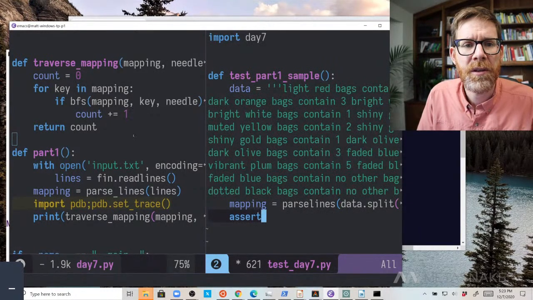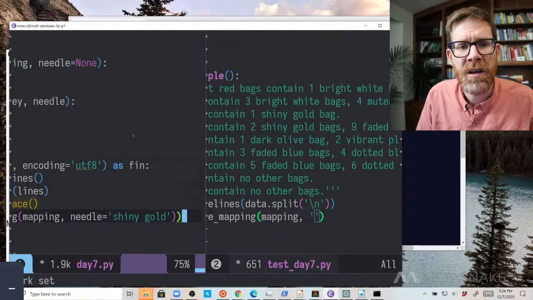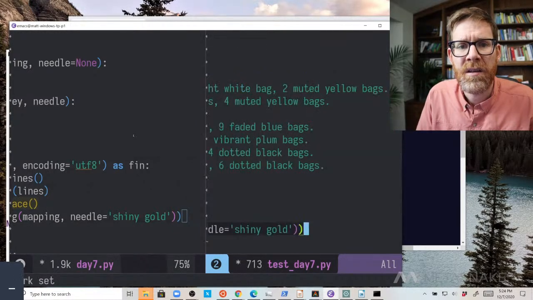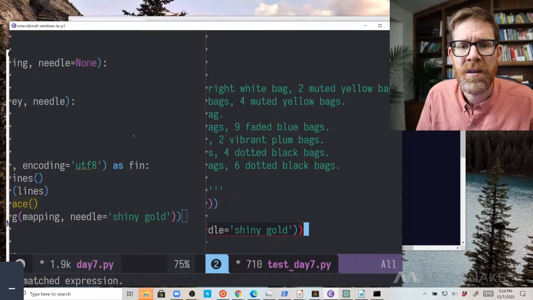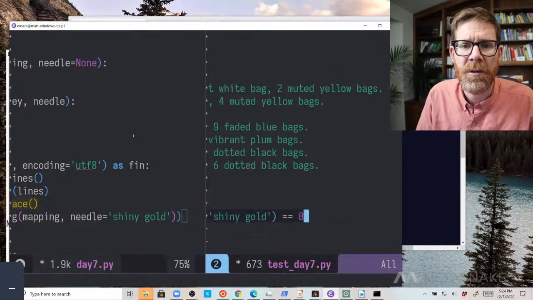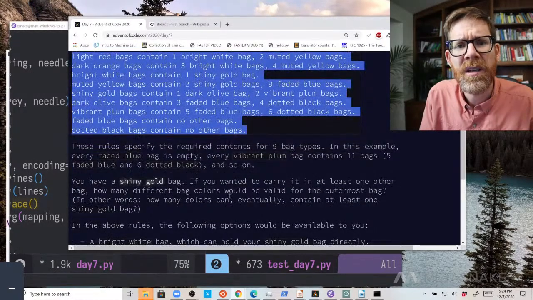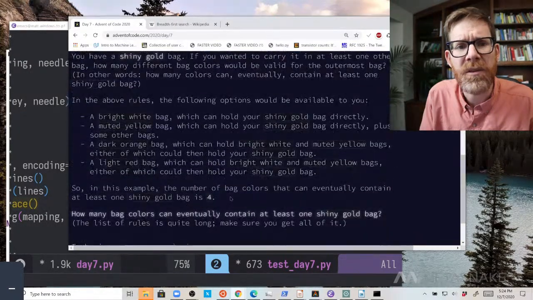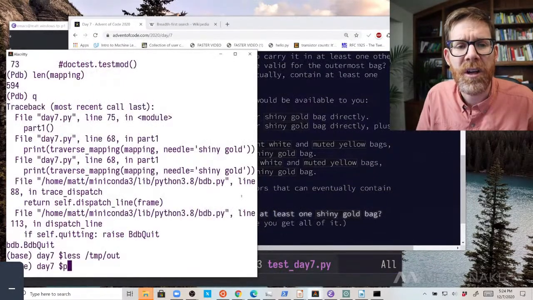And then I'm going to assert that traverse mapping with the mapping, assert that this is equal to, I don't know, we'll say 0, it should fail because it should be 4, right? Isn't that what they said? 4? In the above rules, the following options. So the shiny gold bag would be 4. Okay, let's hope that this fails on me.